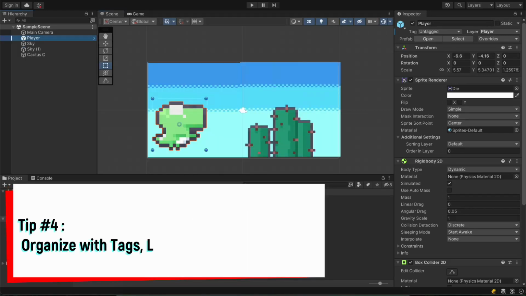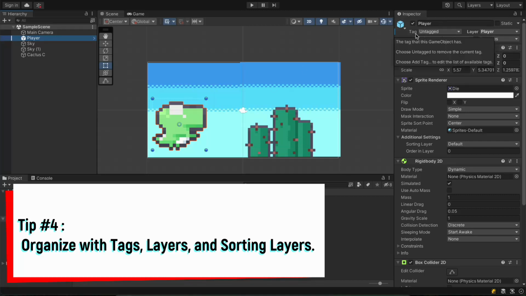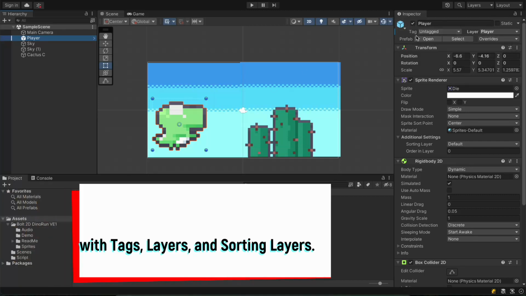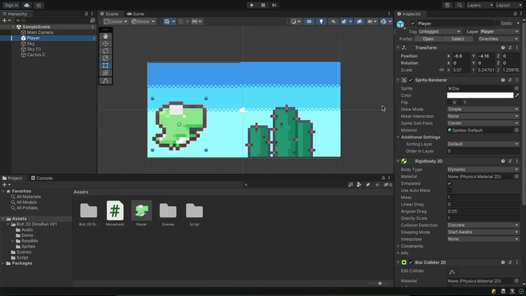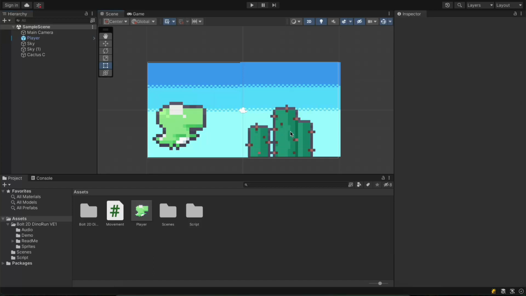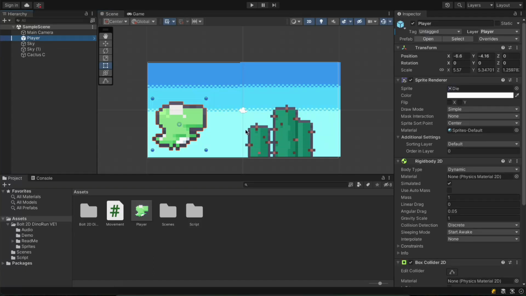Now it's time for tip number 4, organizing with tags, layers, and sorting layers. In Unity, organizing your game objects is essential for maintaining a well-structured and efficient project. We can achieve this using tags, layers, and sorting layers.